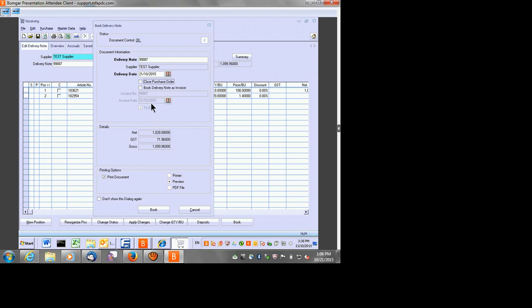If I have the invoice number with me, I can just say, book this delivery note as invoice. And the invoice number can be XXX99887. The invoice date can also be different from the delivery date. Delivery date is today, but invoice date is dated yesterday. The BO means back office. Cash on delivery. Now I got the summary here. I'm going to book.